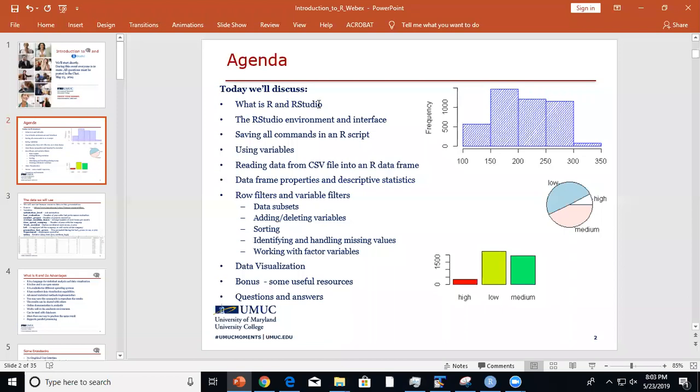I will go over what is R and what is RStudio, and I'll show you the environment and the interface. I'll show you how to save your commands into a script, how to use variables, how to read data from a file, and what a data frame is. Then I'll show you how to look at the data subset, how to add a variable, delete a variable, and so on. Data visualization, and the bonus is some useful resources, but you need to stay or watch the recording until the end. And then we have some question and answers. Hopefully you have some good questions.